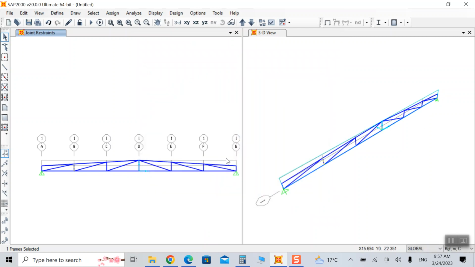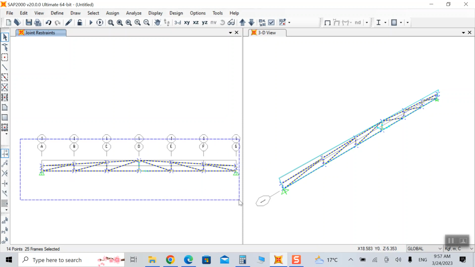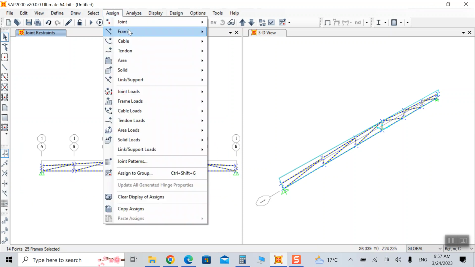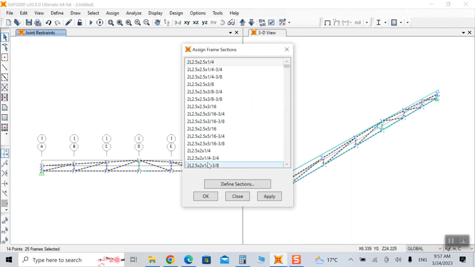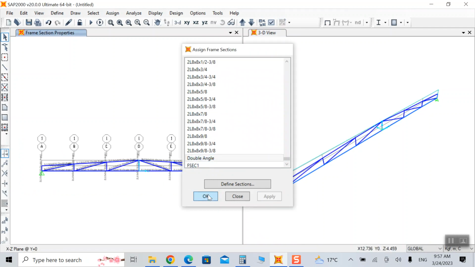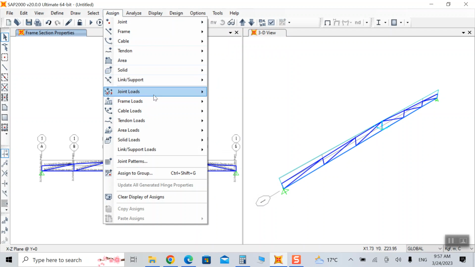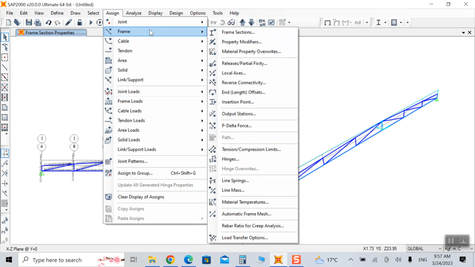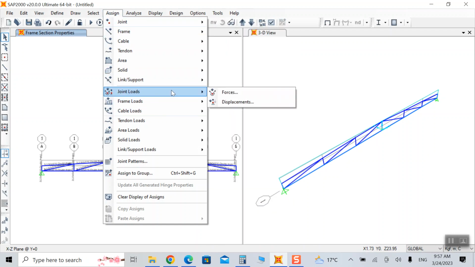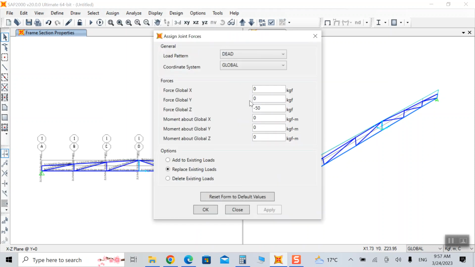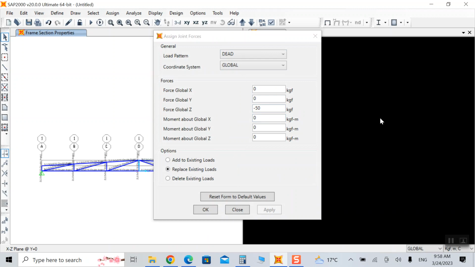Then we have to assign the section. So select all of them, go to assign, frame section. Here come for double angle, apply, and OK. Then we have to define the loads. So joint loads, we have forces, dead load. Here if you see, the z direction is in this direction, so you have to put the minus.